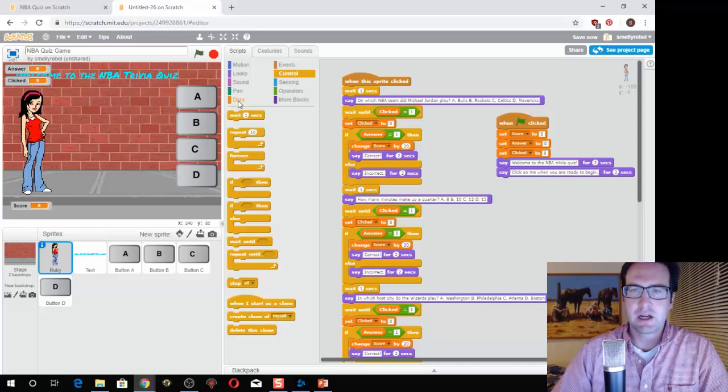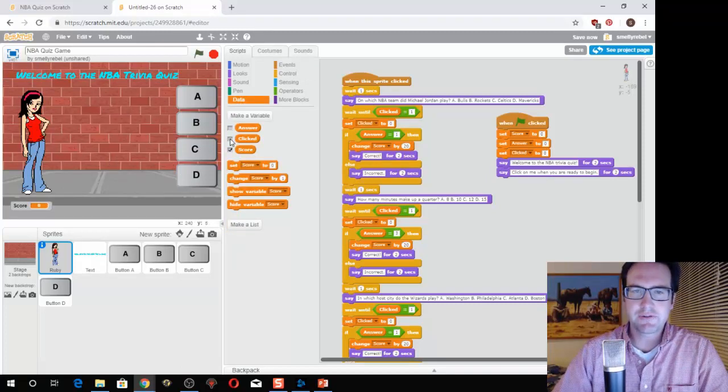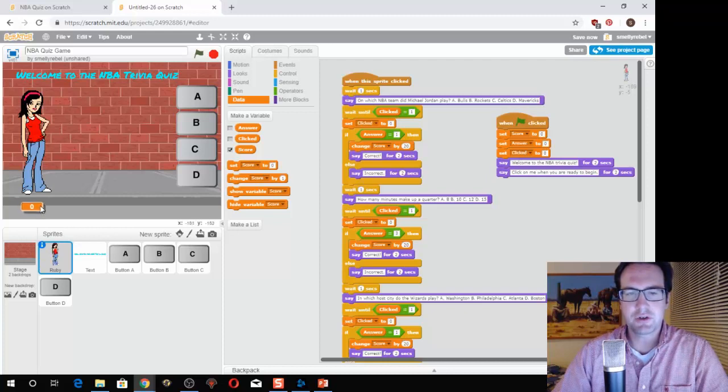Okay. Last thing I'm going to do is I'm going to turn off these two monitors up here so it's a little cleaner. Another thing you can do is if you right-click on score, you can do a large readout so it just gives you the point total. Okay. If you like the way that looks a little bit better, if you'd rather have the label with it, right-click on it, do the normal readout. Okay. I'm going to do that.